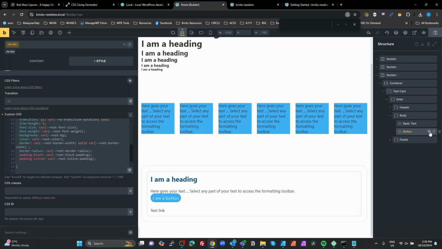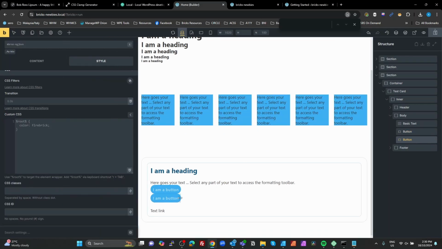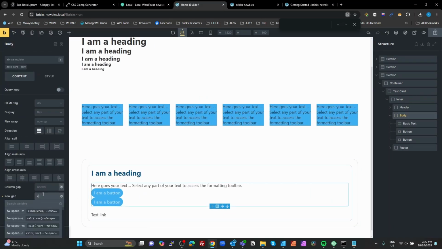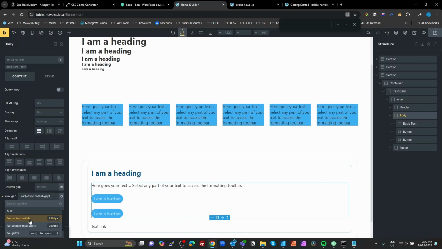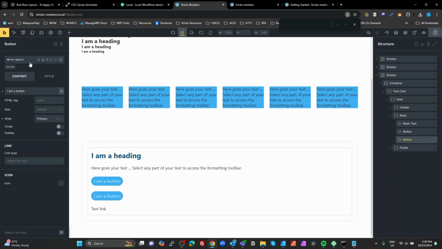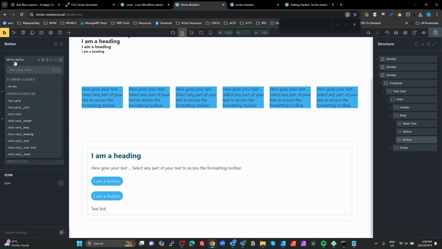Now let's duplicate that, and let's say we want to do a secondary button. Okay, I'm just going to put some gap in there. Okay, put some gap in there. And on our button here, let's do a FW BTN -- secondary.